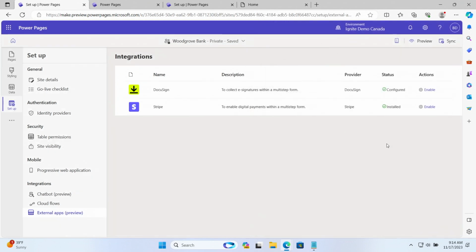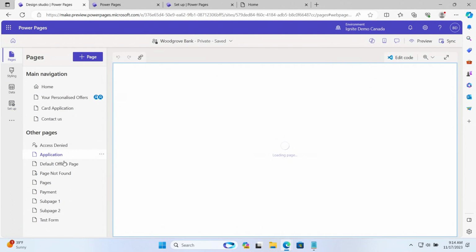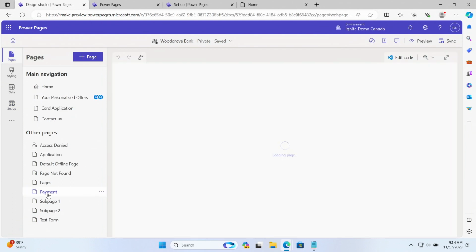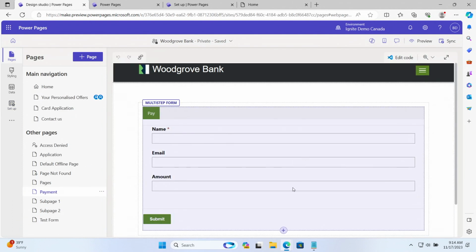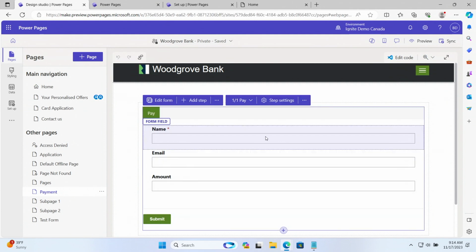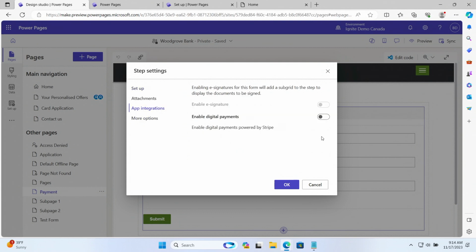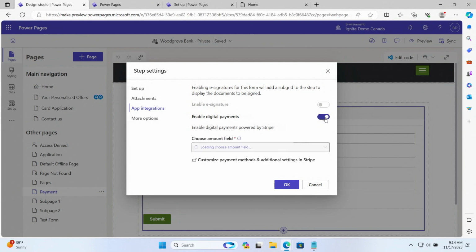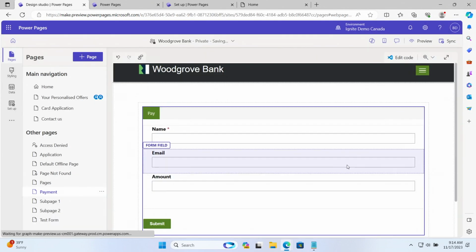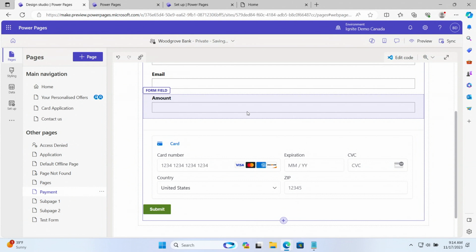For this demo, I've already configured it, so I can easily go to my payments page. And here I have a multi-step form, which I select. I change the settings for this multi-step form. I go to the App Integrations tab, and I just need to turn on this toggle to enable digital payments on this form. I connect the amount field to amount and hit OK. And very quickly, I see the Stripe interface for payments.